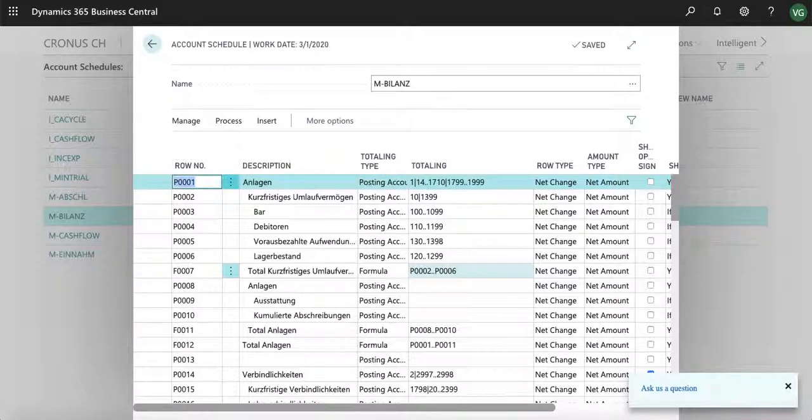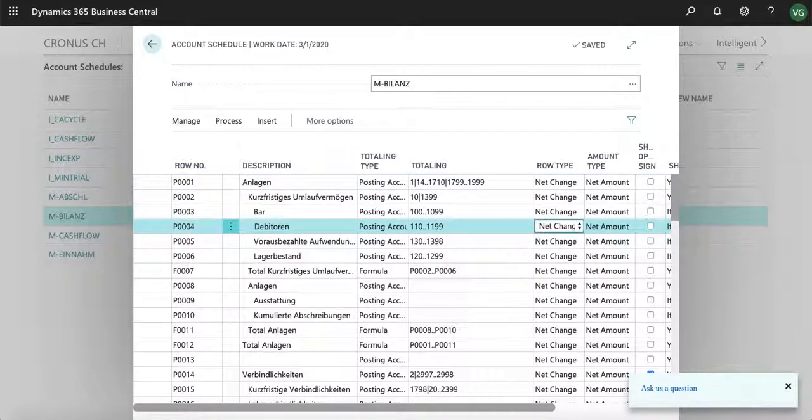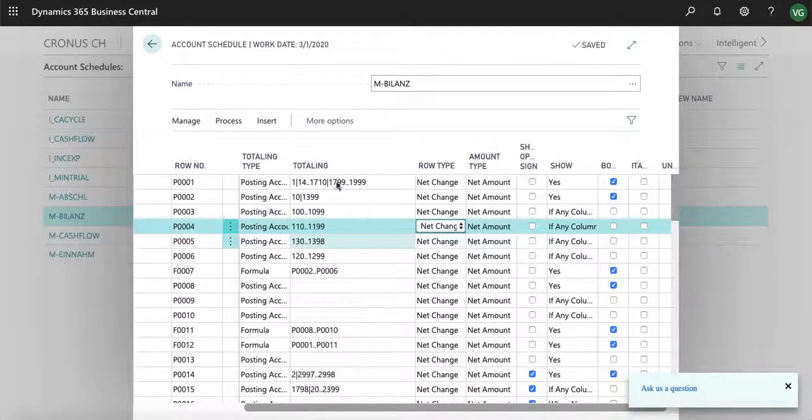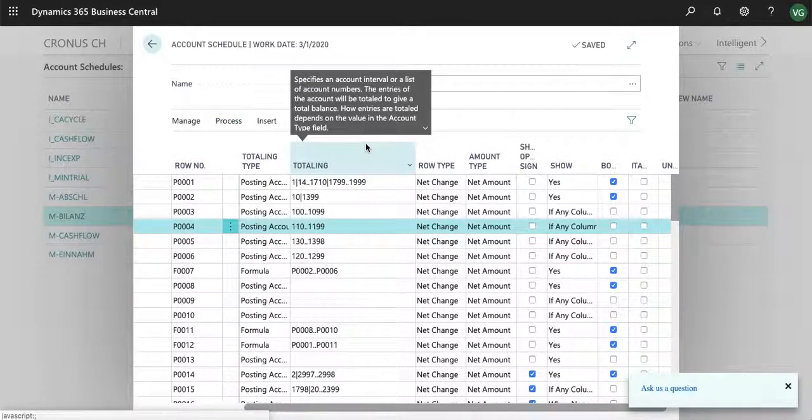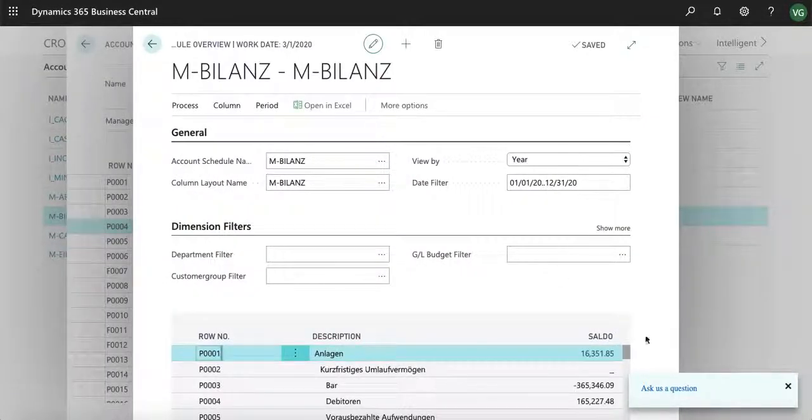Now let's see how the balance report is set up. There are lines which take figures directly from GL accounts. Some of the lines are set up as a formula. You can set up different row and amount types, and the rows can be bold or italic. From Process and Overview, you can see the figures in this report, and you can drill down to see GL accounts and transactions.